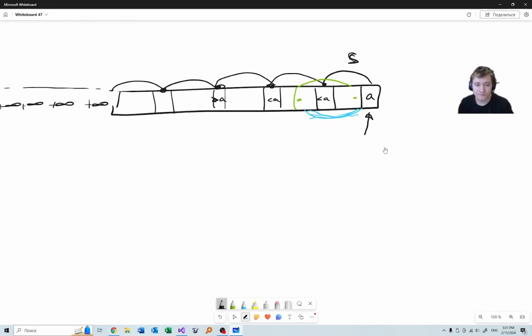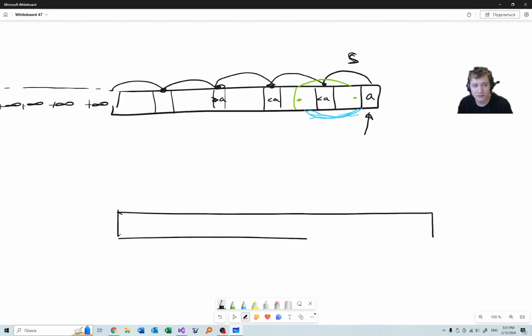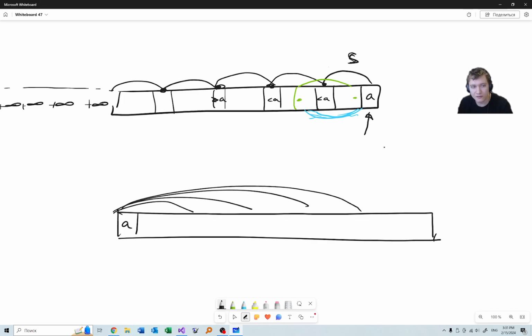Let's look at the first element. So let's take the first element of our array. So if a segment starts here, it is not affected by this element A. So we're only interested in these segments. So we're interested in how many of them are good or not.